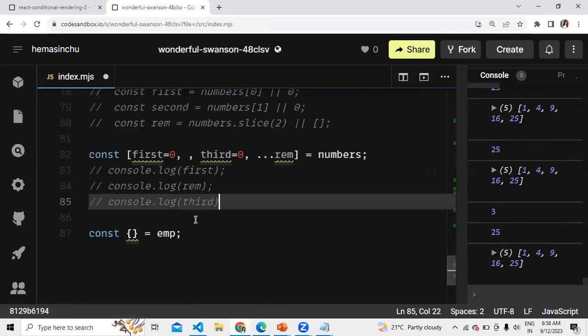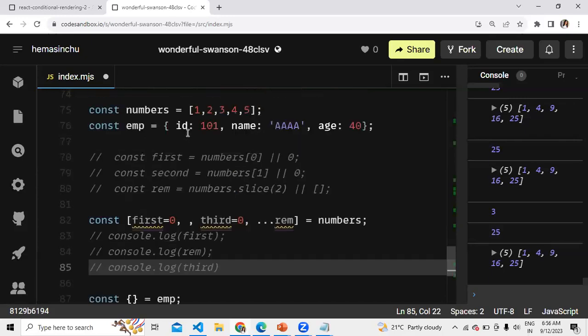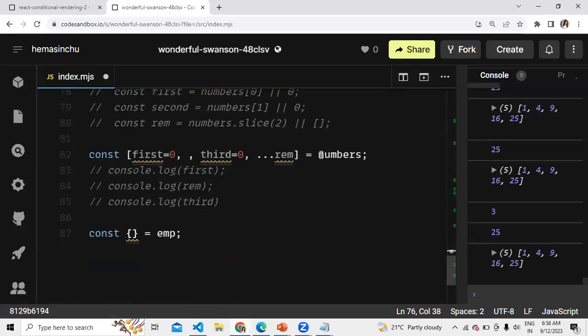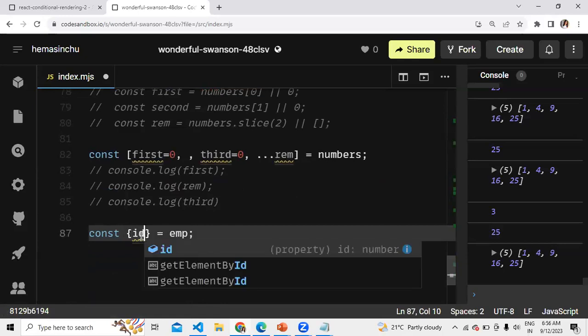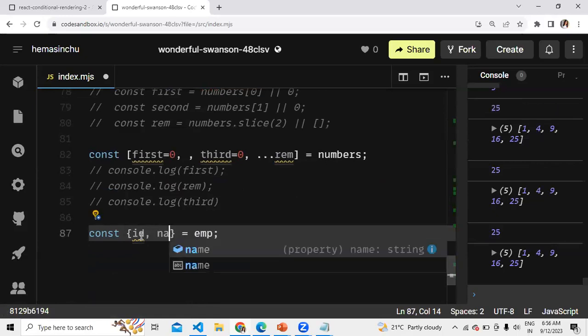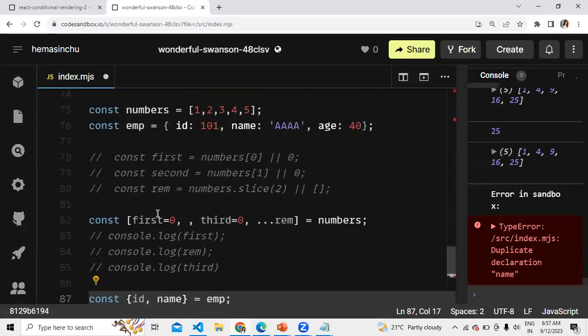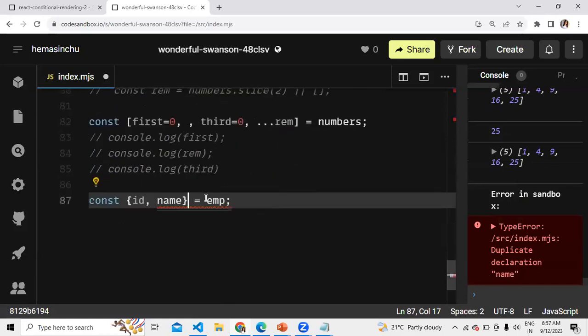Moving on to object destructuring. In my object, I have these properties called ID, name, age. Unlike an array, I cannot access them just by their order. In an object, there is no particular order. So here we have to literally go with the property name. I want to extract ID, I want to extract name. You say ID comma name. The name might already exist.